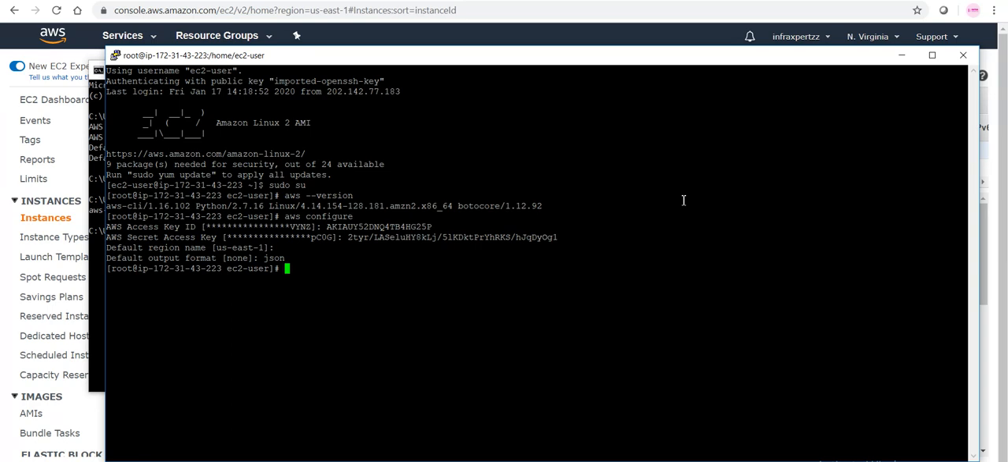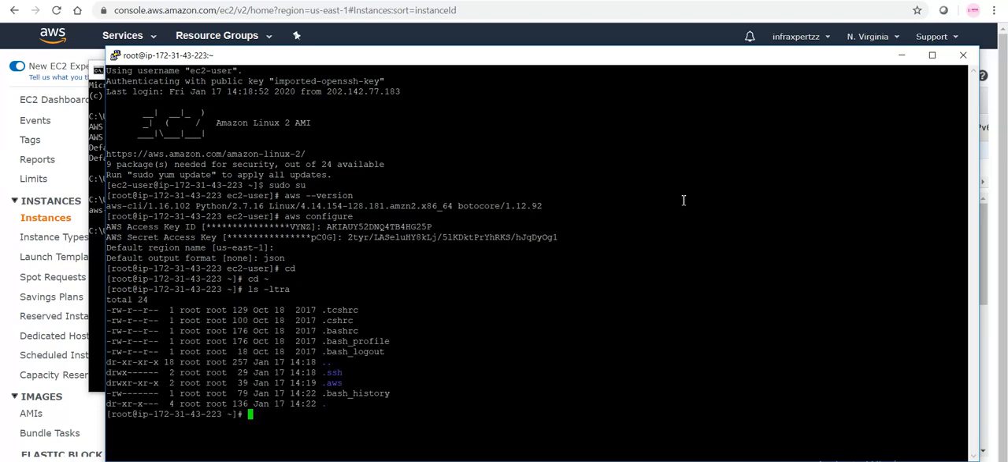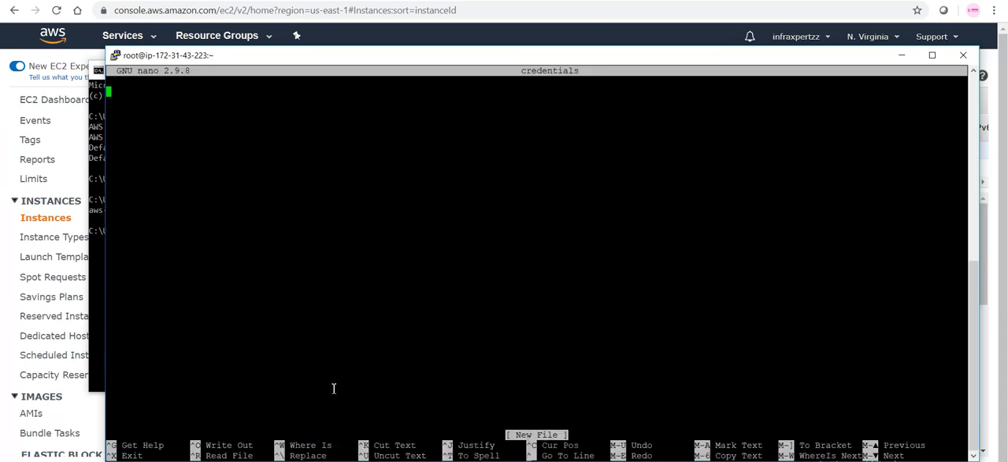Next thing we can do in here is check your credentials from the AWS CLI. So how do we check it? cd, and there will be a hidden folder which is .aws. You need to go to cd .aws, and you need to type nano credentials.